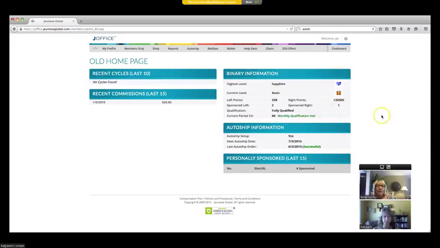All right, so I really like this old home page right at the beginning, and one of the biggest reasons is that it really shows the auto ship information and where you are right now with your auto ship orders. Okay, all right, next place that we're going to go to is just into my profile.